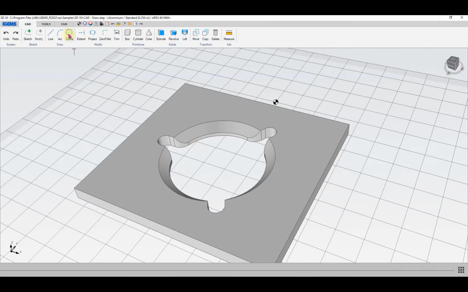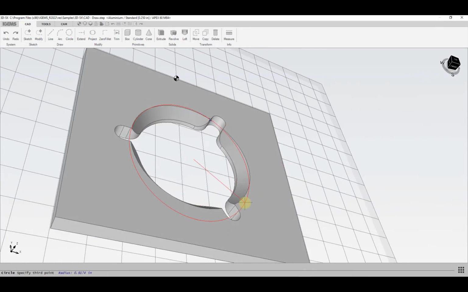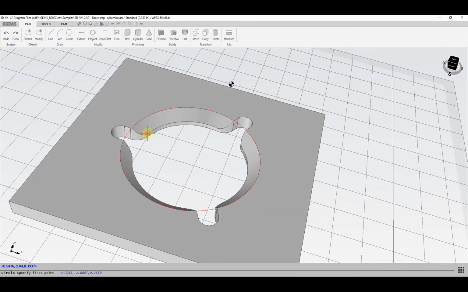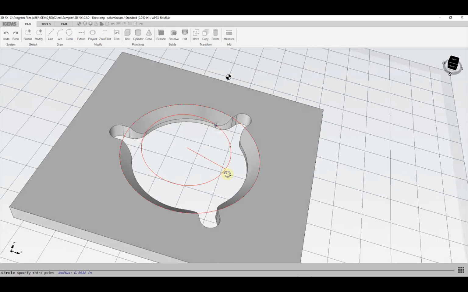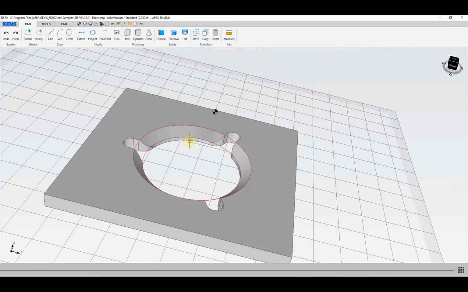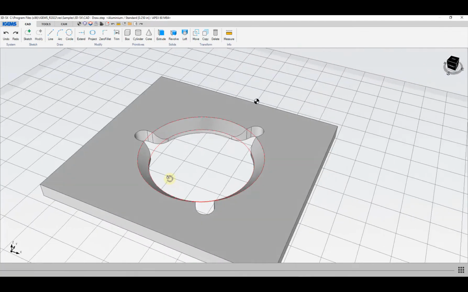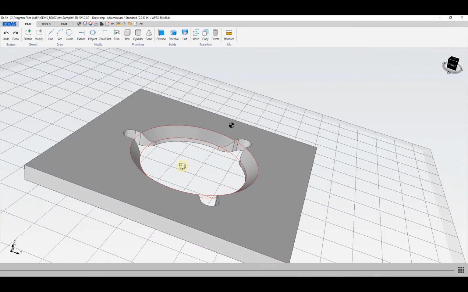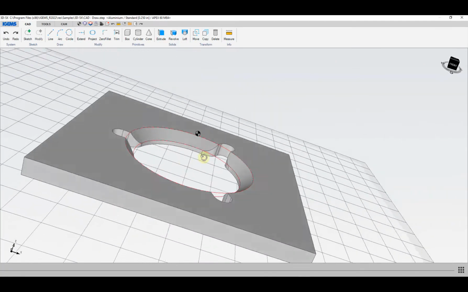So I'll use the circle command here. It's a 3-point circle, so if I pick 3 points along this top circle here and then hit enter, do the same thing on this area here. So pick 3 points. And now that we've got that, then we can go ahead and pick some edges.